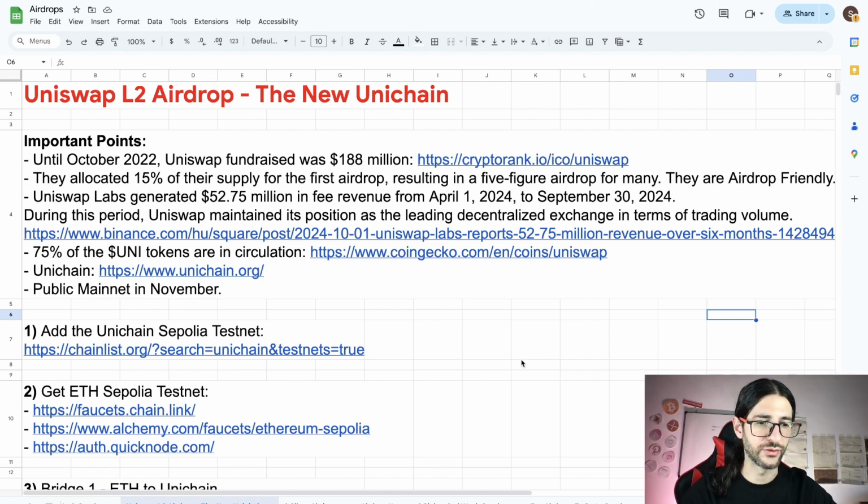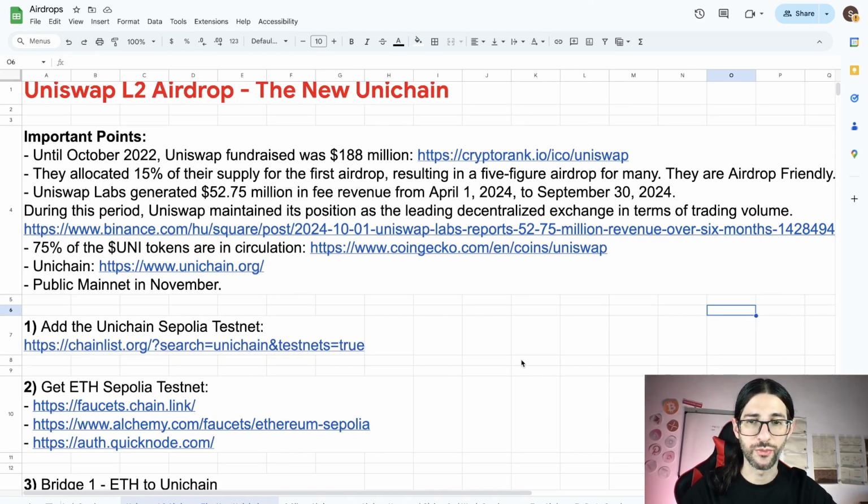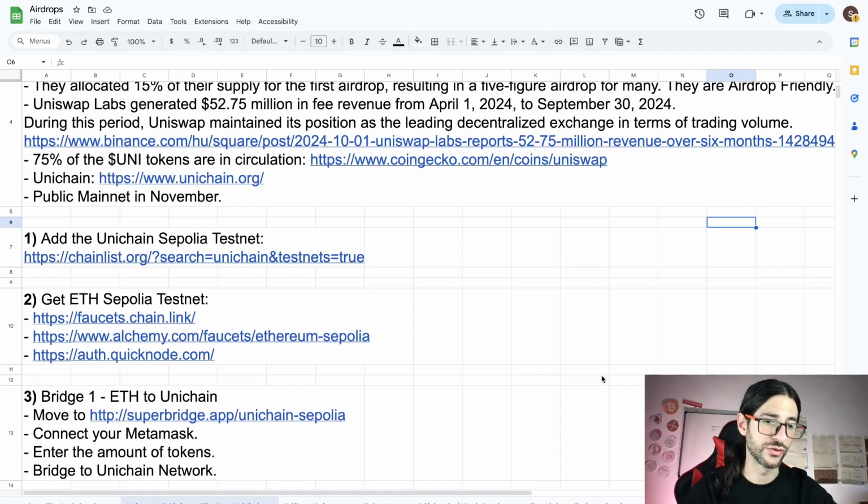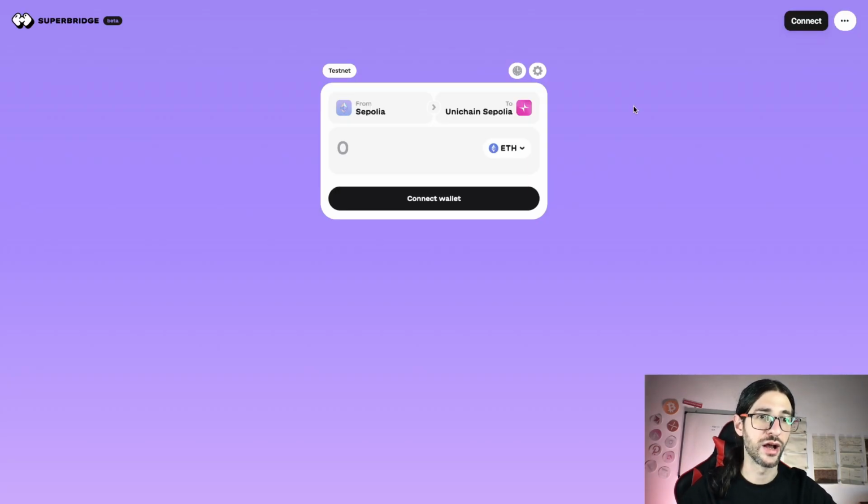After you do that, step two is you need to get Ethereum Sepolia. Here you have three links where you can get Ethereum Sepolia for free. And point three is that we are going to do our first bridge. Using the Super Bridge app on Unichain Sepolia, you connect your MetaMask, enter the amount of tokens, and bridge to the Unichain network. This is very easy, like any other bridge.